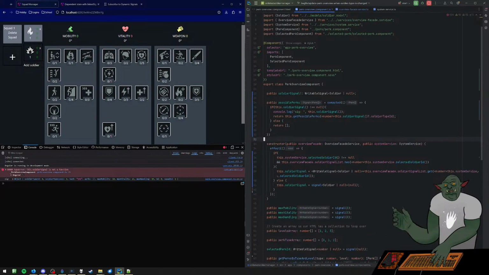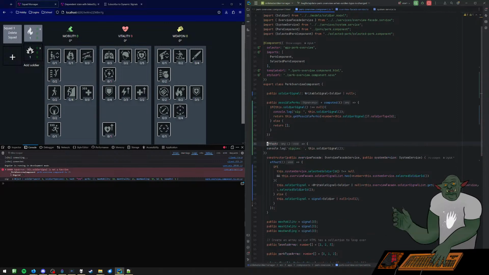Do I need to put these over? Wrong button. Private C equals that.